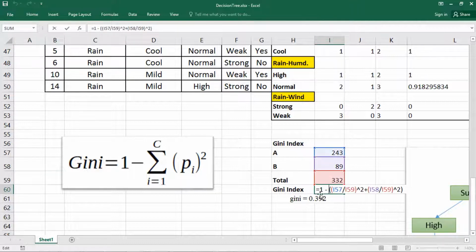What is the formula here? There is 1 minus, yes, there is a 1 minus I57 by I59, square of that, plus I58 by I59, square of that. I means this I column and 58 means this row 58. So in this way we can calculate the Gini index, and here the Gini index is 0.392.